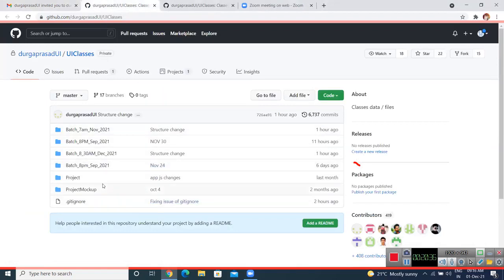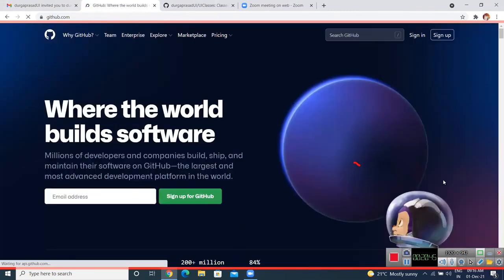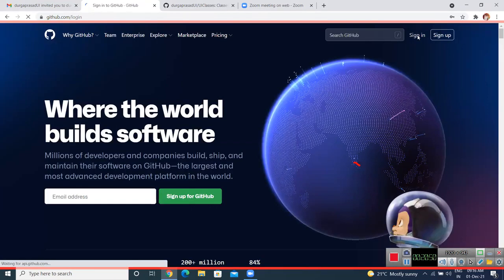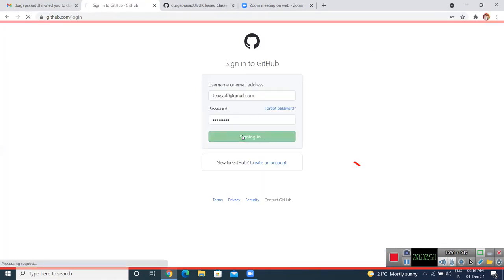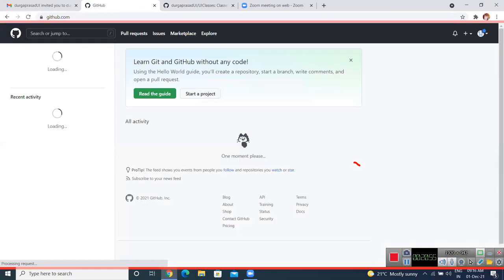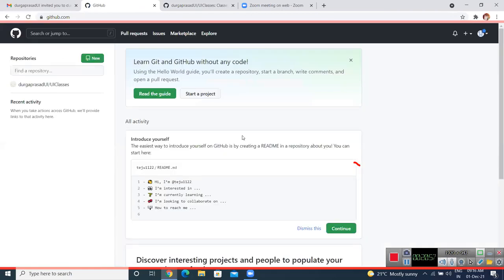Okay, as she is already logged in, Tejashwi, could you please sign out from GitHub once? Yes. Okay, so please sign in once. If you see here, she already accepted the invitation. Now she is going into sign in. Okay, please click on sign in. Once she signs in, on the left side, could she see the Durga Prasad UI classes? If you sign into github.com and you see that folder access, that indicates you are a collaborator to the particular folder.